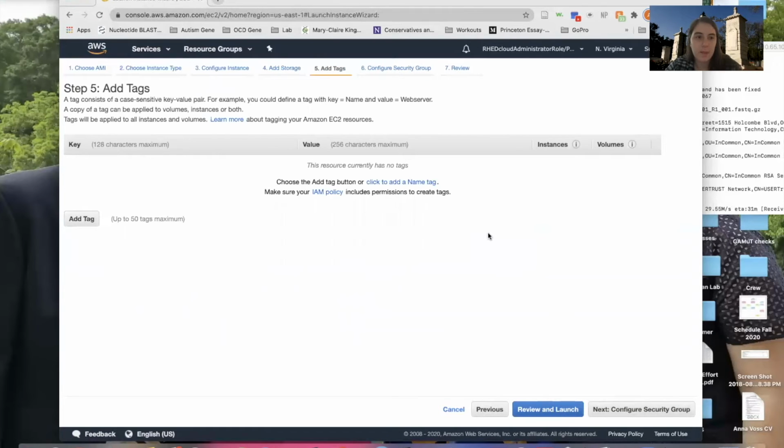This next step is adding tags. Most of the time I don't add tags. It's mostly an organization thing. If you have a lot of instances running or you want to be able to access that instance later and know what you're actually doing on it, tags are a really useful tool. Lately, I haven't been having a lot of instances running at the same time, or I've been doing different things on different instances, so I haven't really needed it, but it's a really useful organization tool.